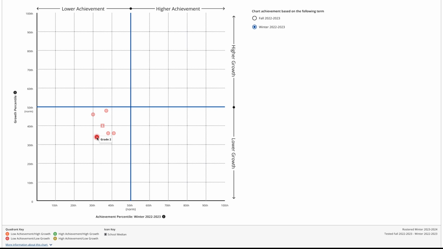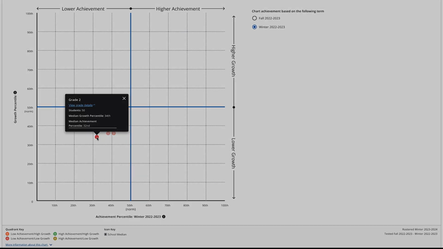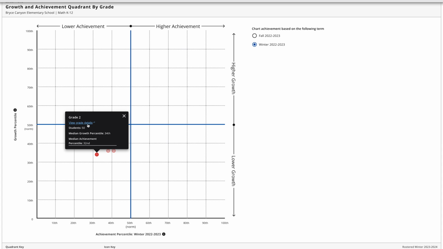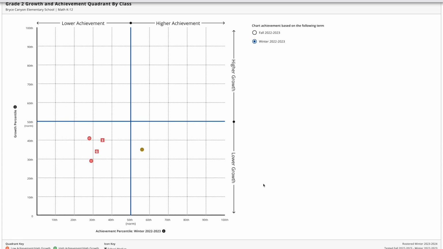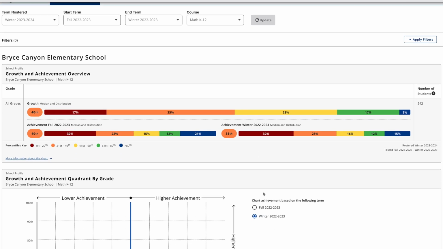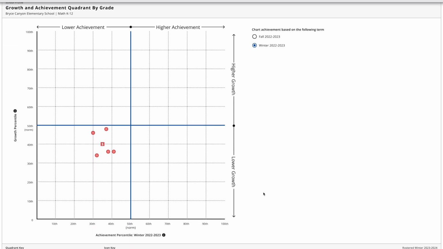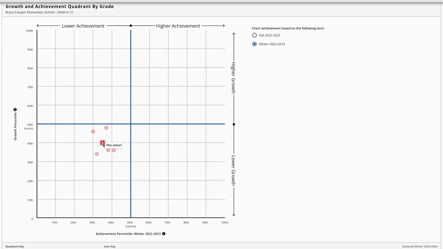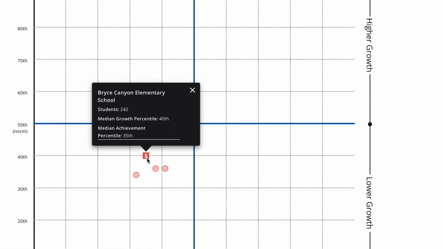You can select a point to get specifics, including median percentiles and number of students in the grade. The View Grade Details link will give you information about classes in that grade. Select it, and your visualizations will update to narrow in on just that grade. Use the All Grades button to get back. On the quadrant, you'll also notice there's an S icon, which shows the median achievement and median growth percentiles for the school as a whole.